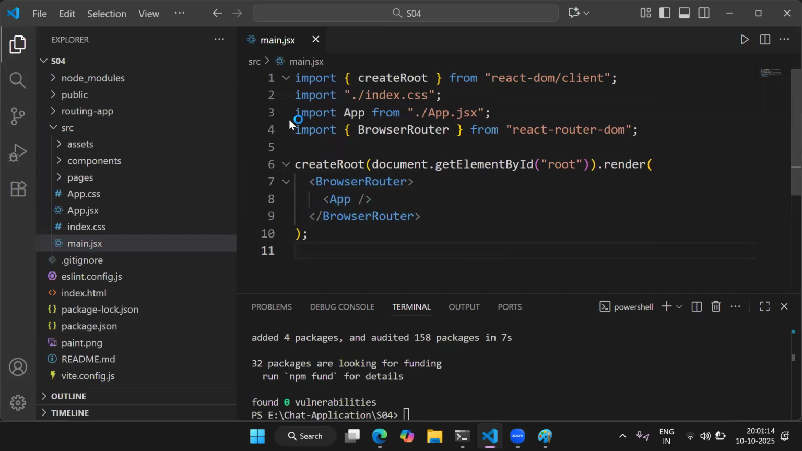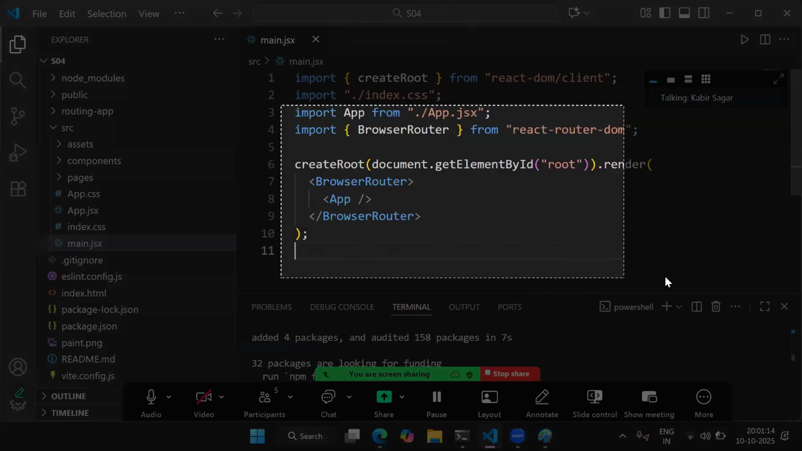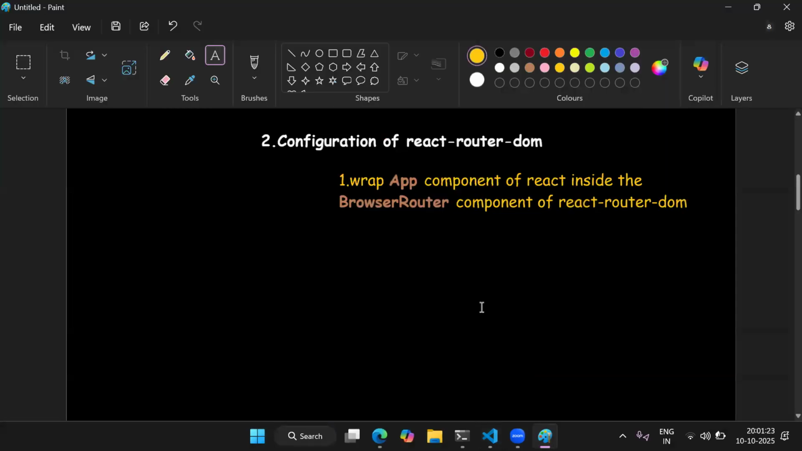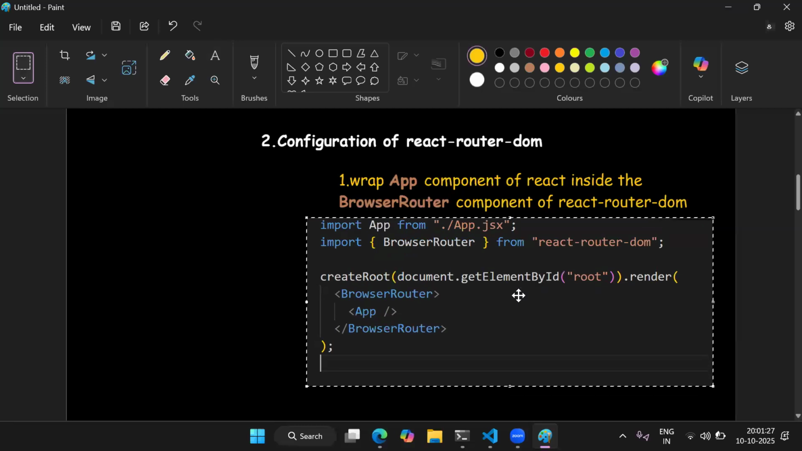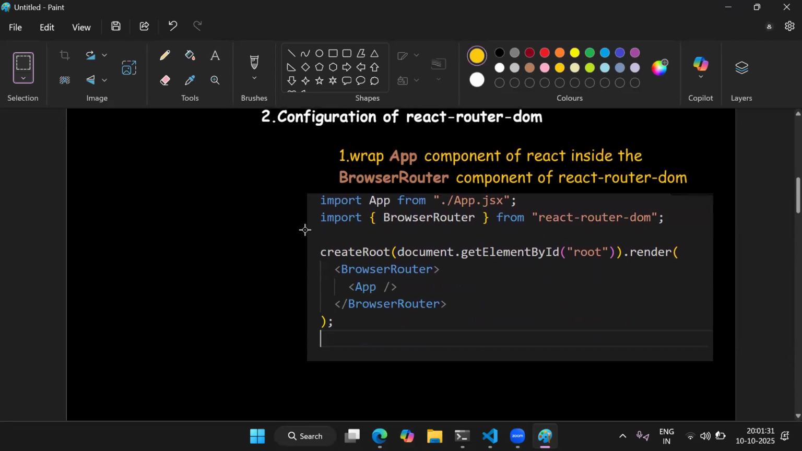So I will take a screenshot of this code and I will add it in our Paint file. This is the meaning of wrapping the app component inside the BrowserRouter component. This is the first step we have to do.